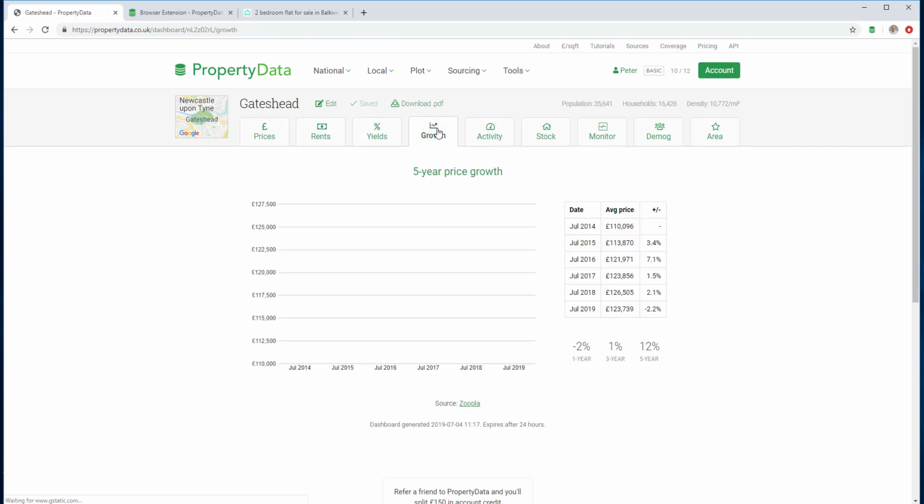Now this is a great one, because so many people will say to me things like, "I know you don't get any growth up north." Just such a blanket sweeping comment. And it's not true. So here we are. Here's Gateshead. Here is the actual level of growth in Gateshead, a very defined area, since July 2014. And we can see what's been happening year by year.